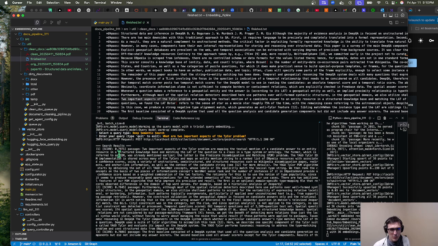5 results with scores. Looks like our search results yield a 79.71 similarity score for the passage: two important aspects of the TIE-core problem are mapping the textual mention of a candidate answer to an entity resource in a structured knowledge base and matching the LAT of the question to a class in a type system or ontology. So that seems like a pretty close candidate answer to what we're posing as a question.